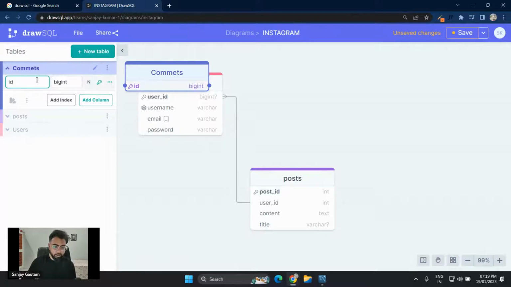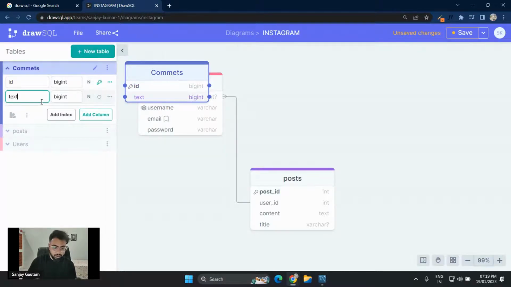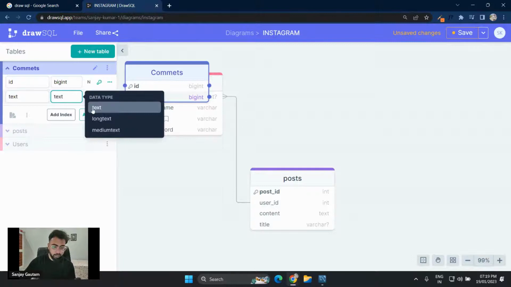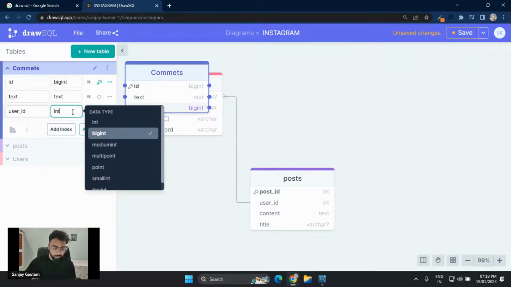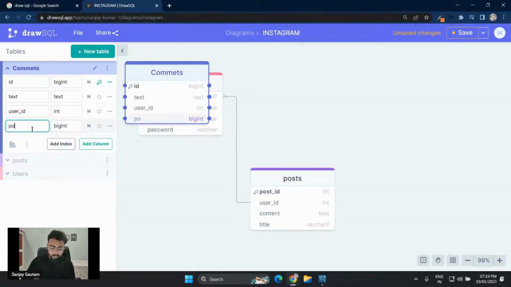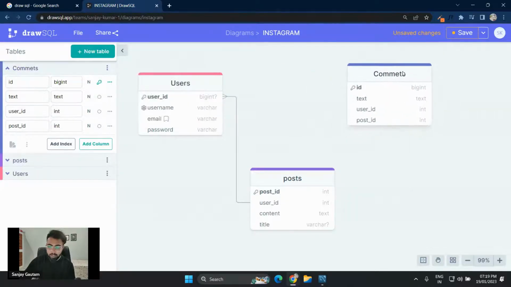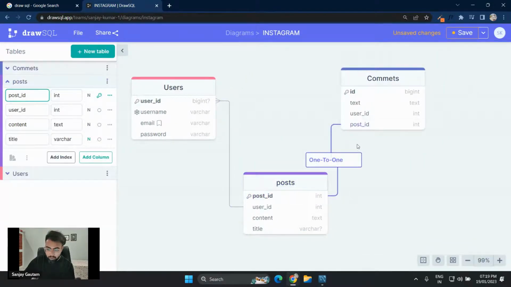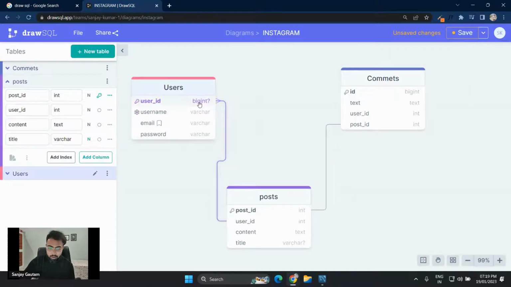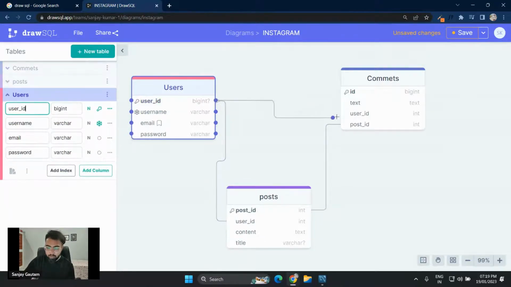Comment is going to have an ID, and text, whatever the text you have for the comment, of type text here, and a user ID, the person who has created this text. It will be of type int, and it will also have a post ID, so that we can find for which post the comment was created. Now we have the comment here. So this comment is connected with the post, with the post ID, and it can also have a user. Obviously it will have a user ID.